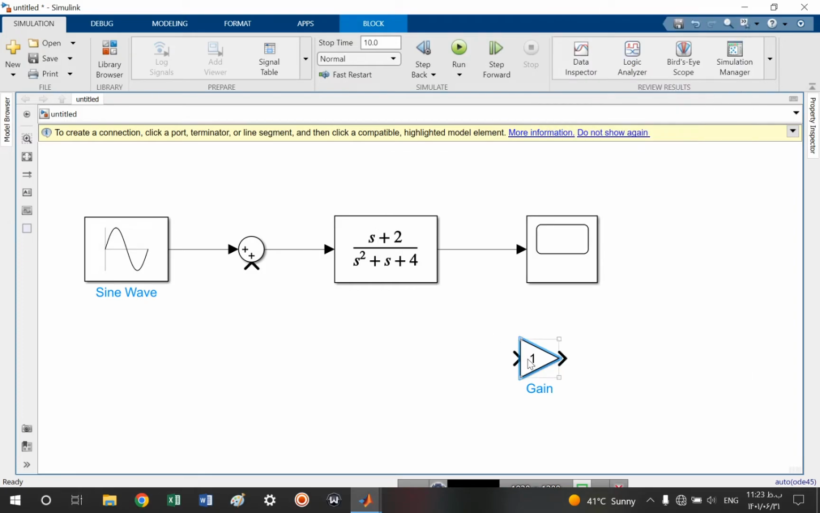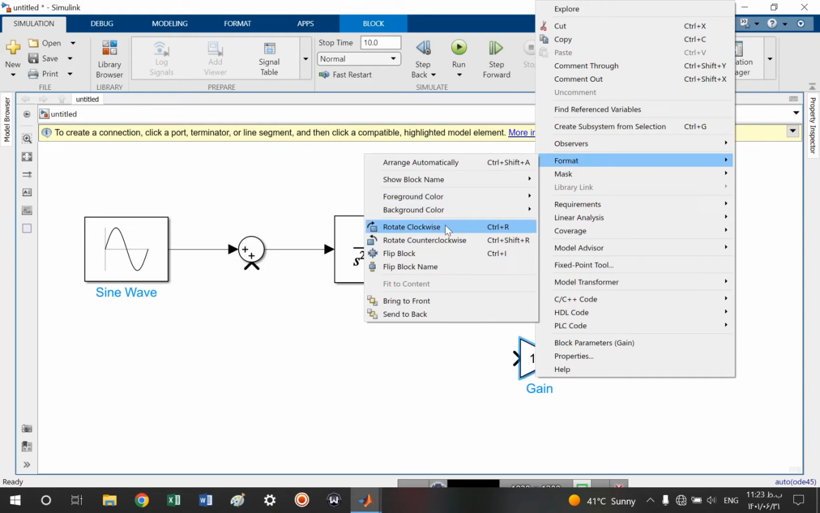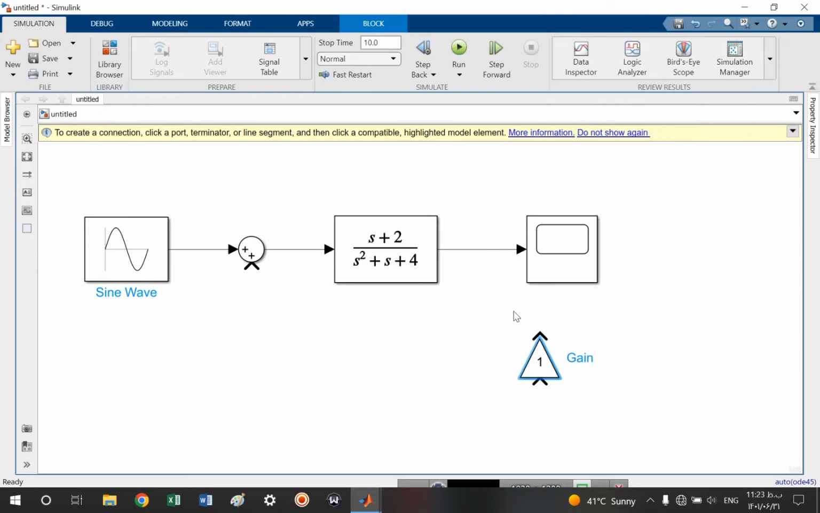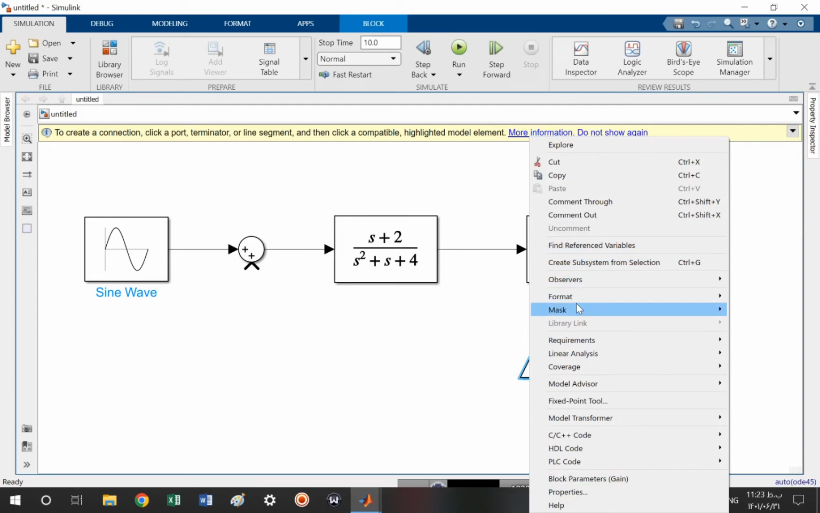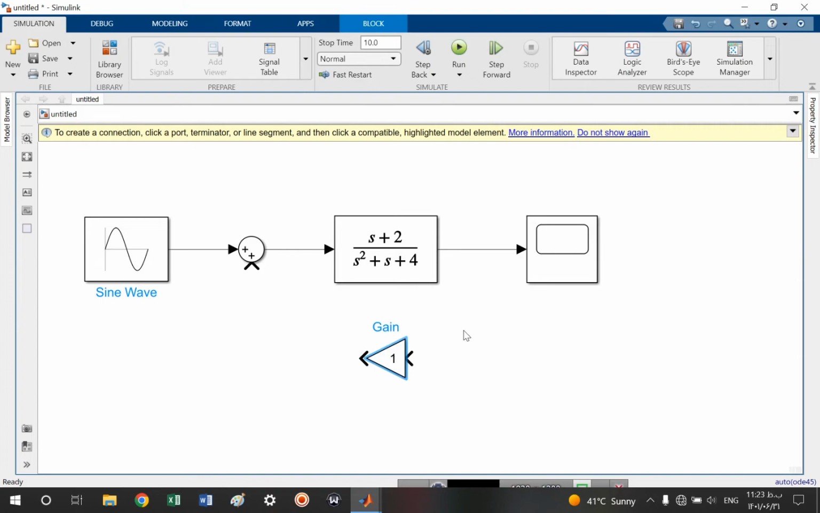As you can see, if you want to change the direction of every element, you can right click on it, find format, and you can see rotate clockwise, rotate counterclockwise, flip block, or flip block name. I'm going to click on, hold on, another one. Yeah, this is what we want. We want to add gain to our feedback. Let's add it to right here, and then add this one here.